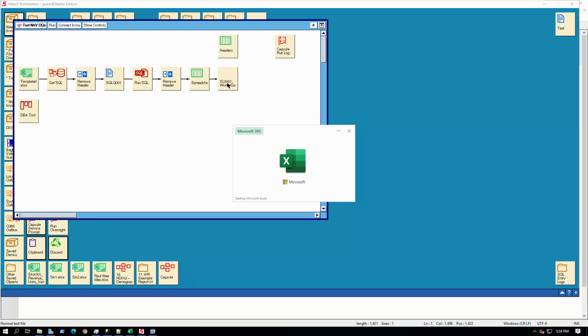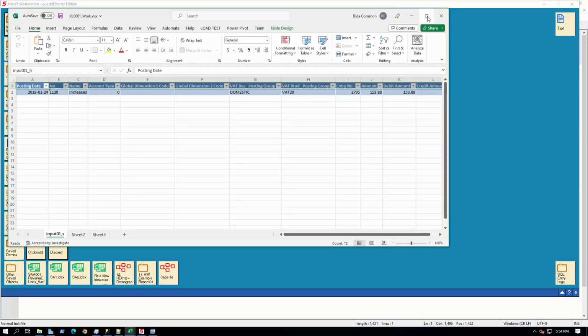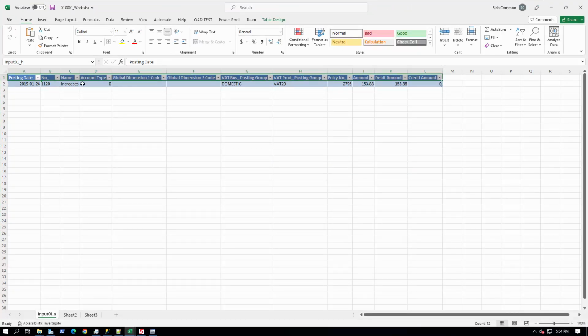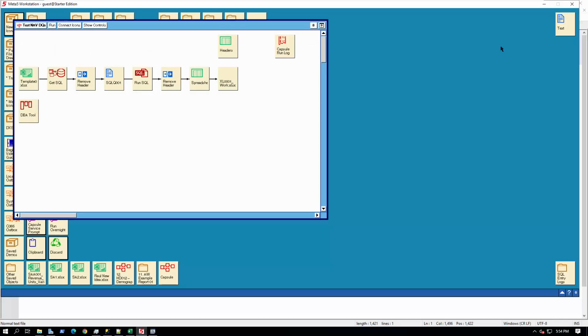We will open the target spreadsheet to show you that there is only one row of data in it. Now we will close the target spreadsheet.